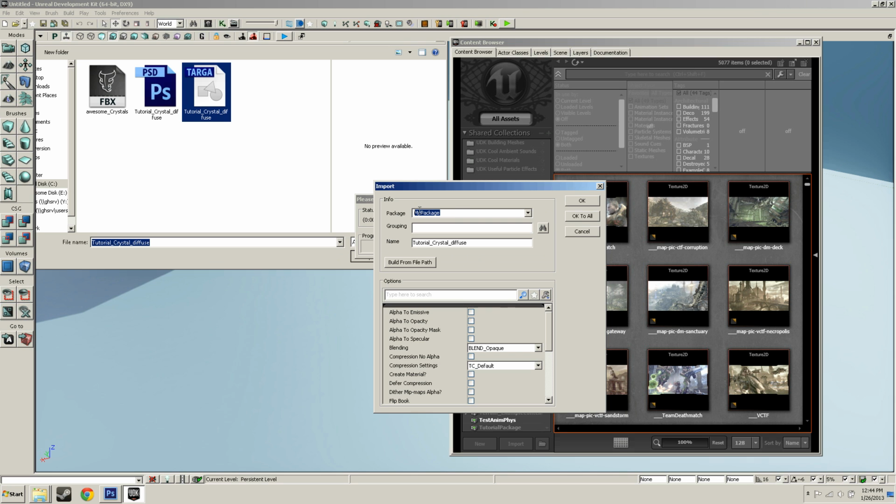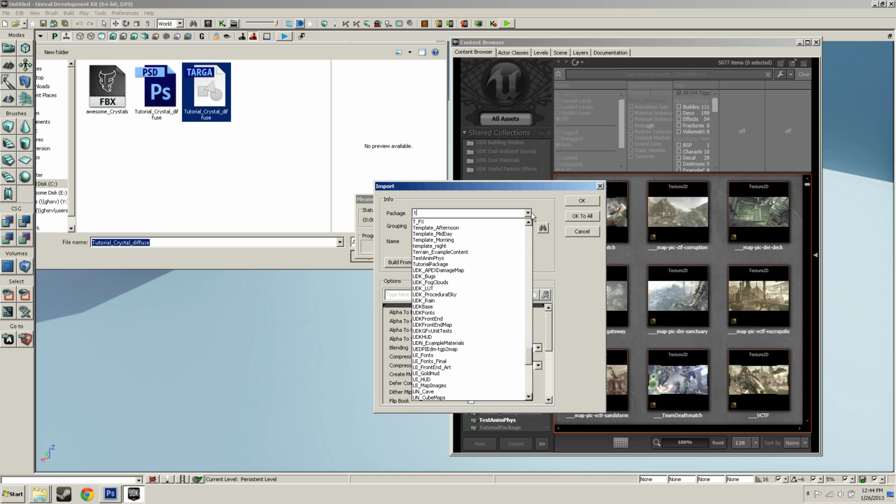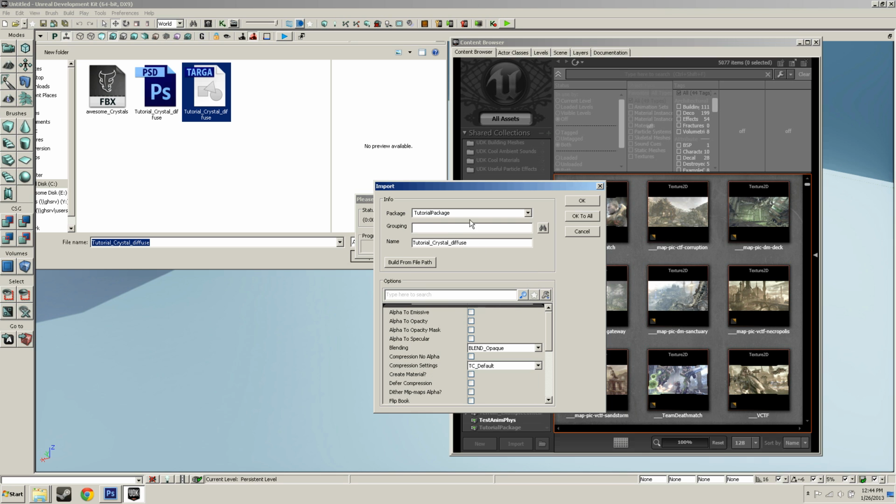Now, what I want to do is save this into a package. In this case, I'm going to call the package tutorial. I already created a package earlier, so I'm just going to select that. I could, if I wanted to, make a custom grouping for the textures, but I don't want to since there's only one texture right now.